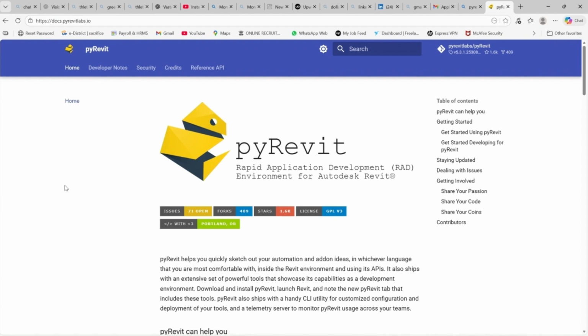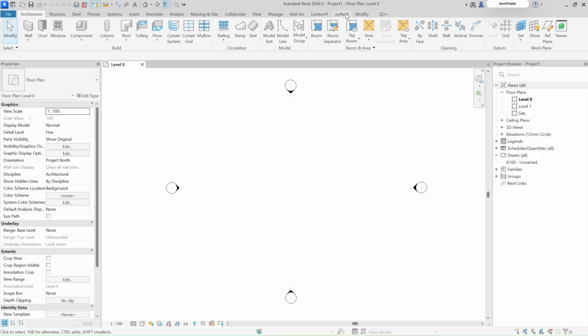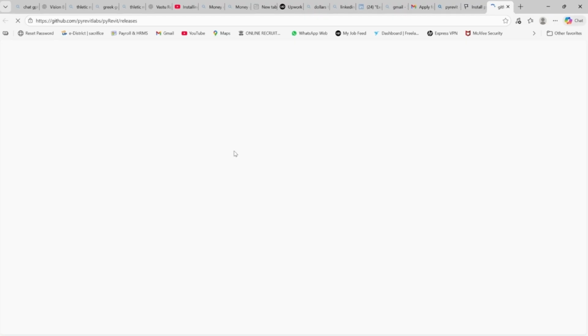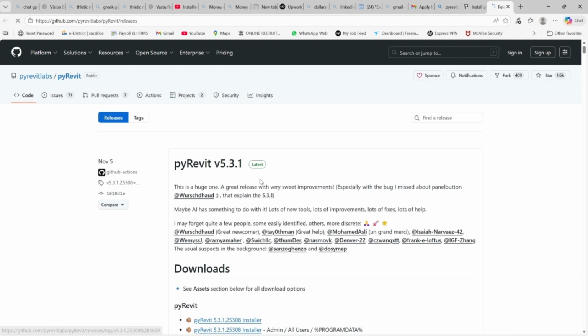pyRevit is a free open source add-in for Revit that allows you to run Python scripts directly inside Revit. It's widely used by BIM managers and advanced Revit users to automate tasks like sheet creation, model checks, room automation, and much more. To download it, first open the browser.